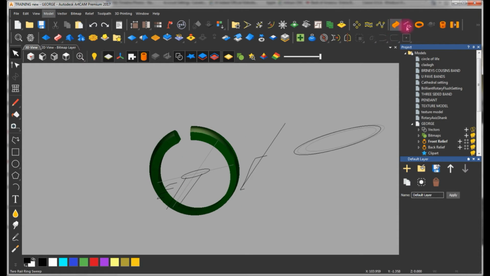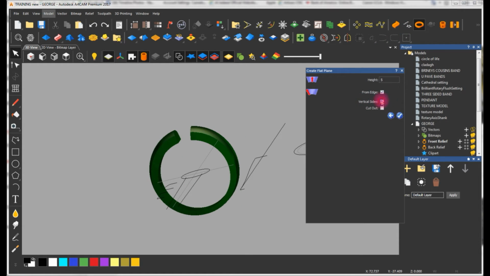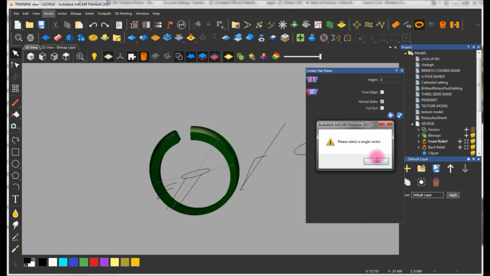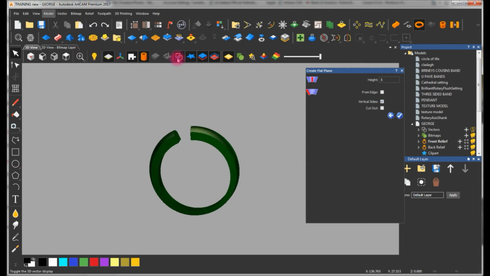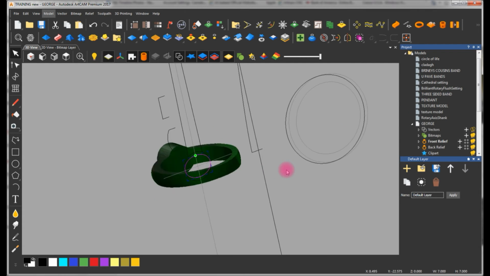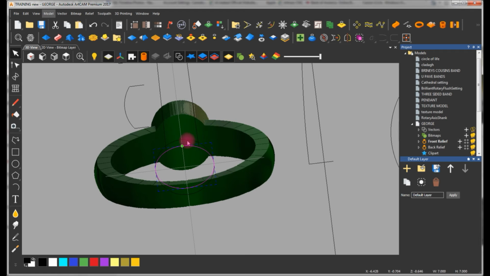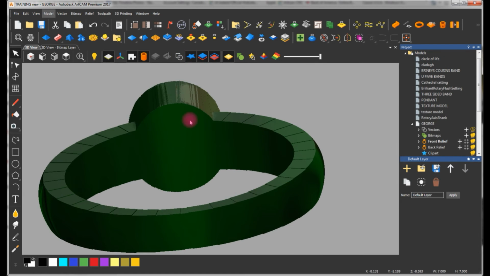Okay, and let's try a different option. Let's try this one here, and let's select the vector. We can't forget to click on the vector, and let's try this option. See, it gives you a nice round edge on the bottom and a nice round edge on top.